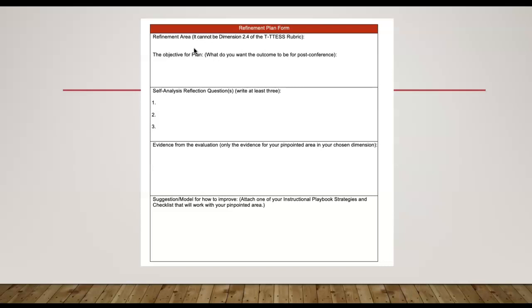In that question link, they're grouped together by those refinement areas. So look at that carefully. Then you're going to put your evidence. It is okay to copy and paste your evidence, but remember, you only want to put that from your pinpointed area. So not all the evidence from that evaluation, but the one from that targeted area. Just copy and paste it. You do not have to cite that. Just copy and paste it.